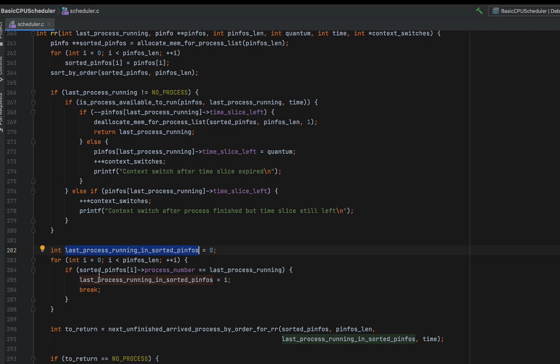We run a loop, and if sorted p-infos I process number is equal to last process running, then that is our index inside the sorted p-infos array, and that is what we are going to pass on to this function, because this function is not going to take p-infos, it is rather going to take sorted p-infos. This function is going to give us the next process to run, because either the last process was a no process or the last process has expired its time slice, or it has finished execution but its time slice is still left. It is just a minor detail, that's all.